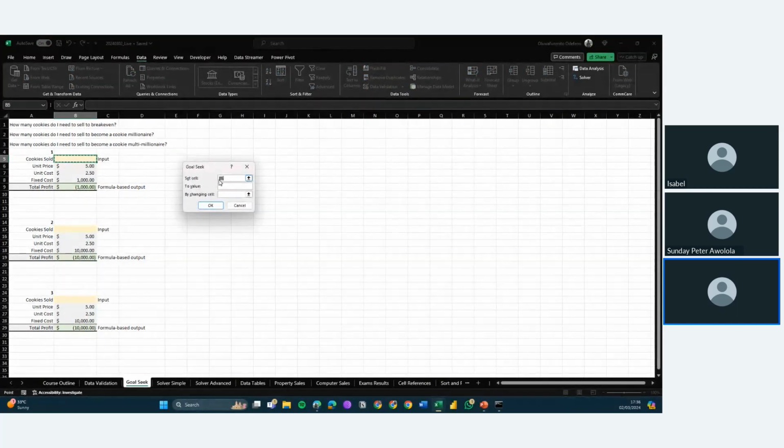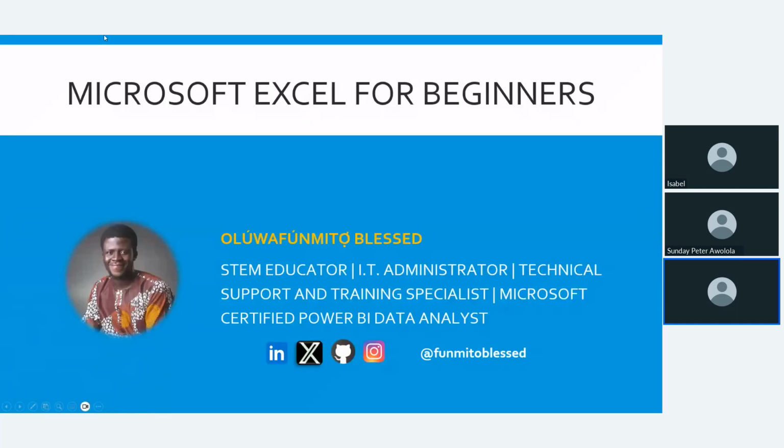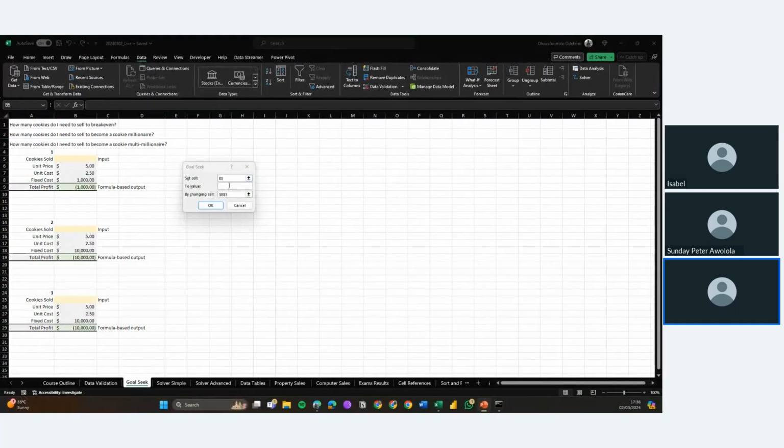Now, Set cell, To value, and By changing cell. You need to pay attention here so that you know exactly what you are trying to do. My variable here, the variable that will change, is the number of cookies I want to sell. You remember that was the variable I was changing, to try to guess how many cookies I need to sell to break even. That means to get a value of 0.